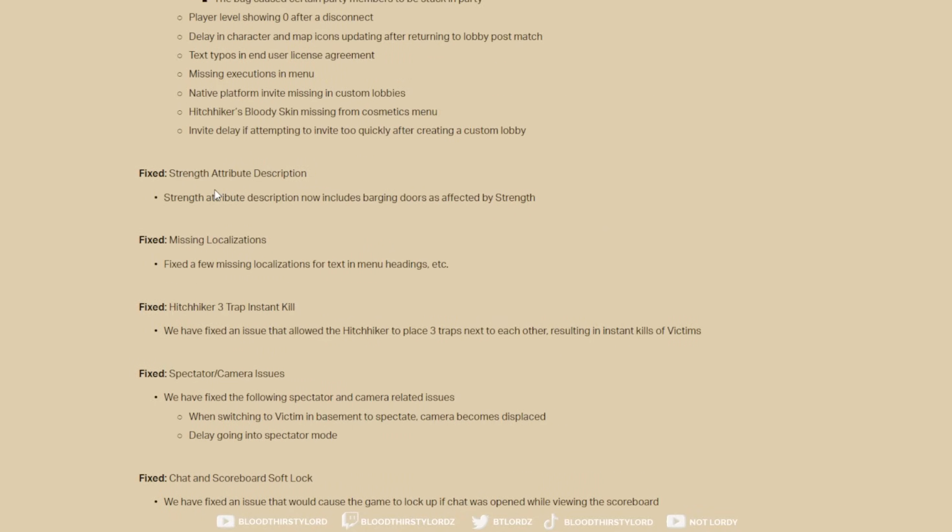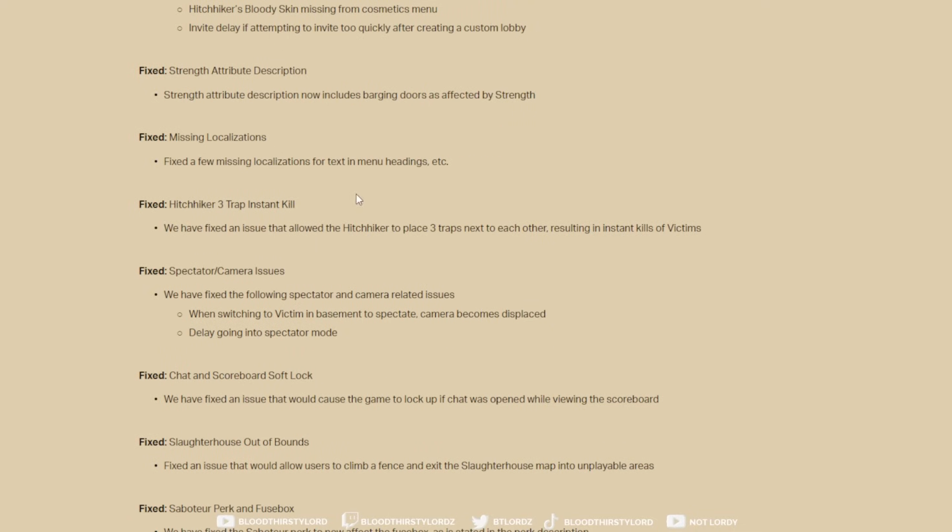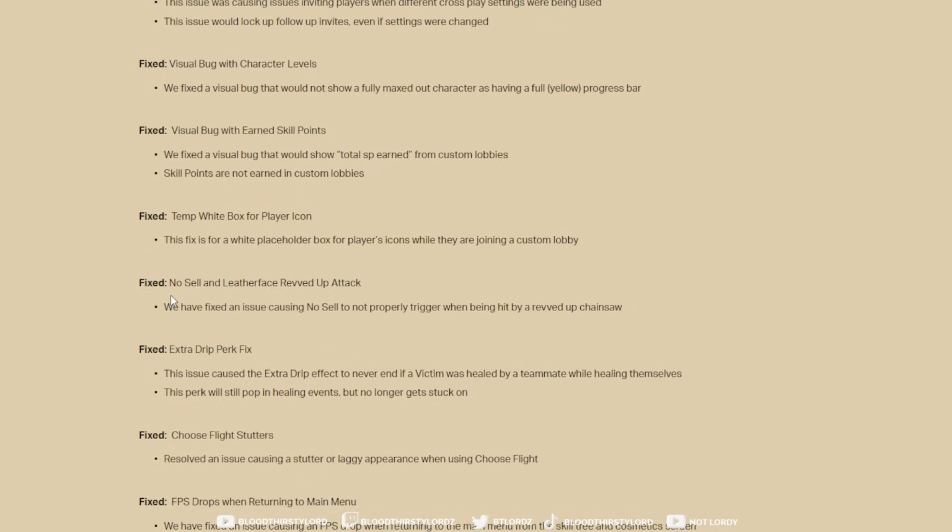Now it seems like the attribute for strength does affect barging through doors as well. So that's another factor. The Hitchhiker's gimmick or exploit, being able to place 3 traps to instantly kill a victim, has now been removed as well. Also, Nocell will now properly work against revved attacks from Leatherface, aka the overhead attacks. Now the charge will actually be taken from Nocell instead of you instantly dying in that state.